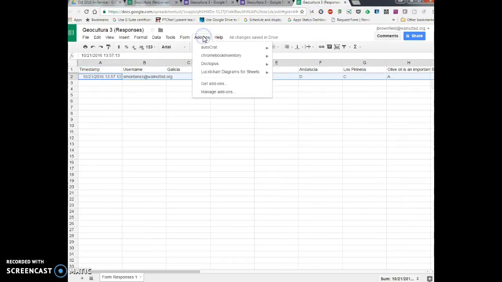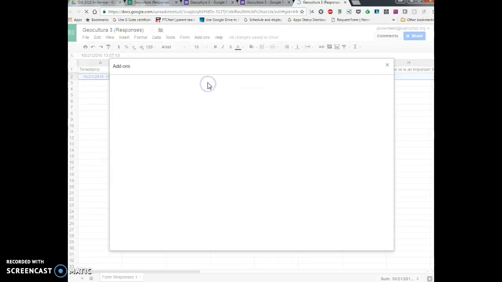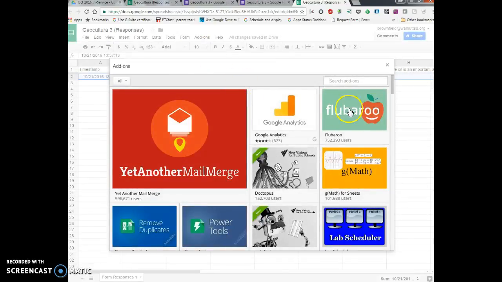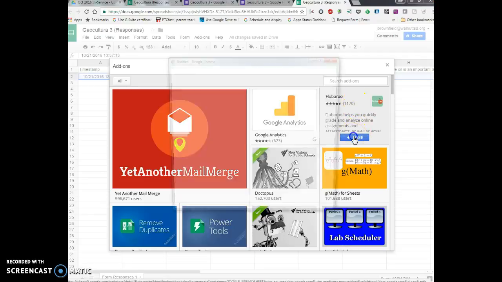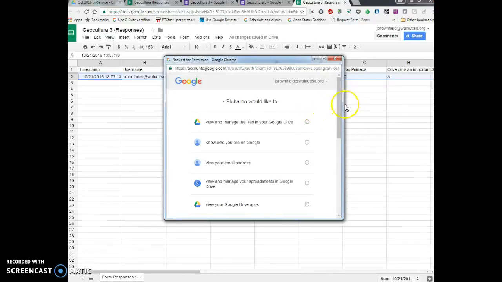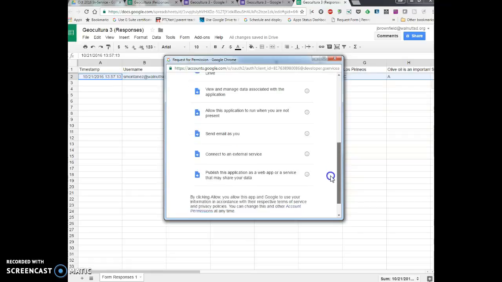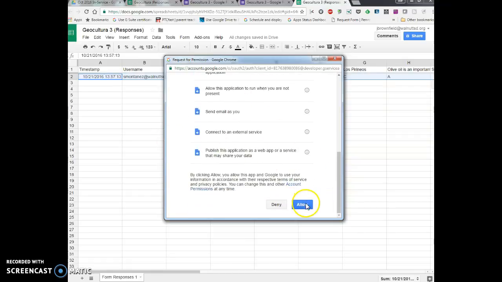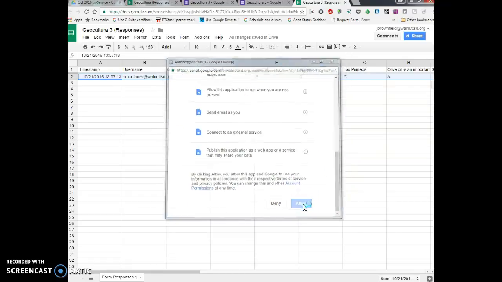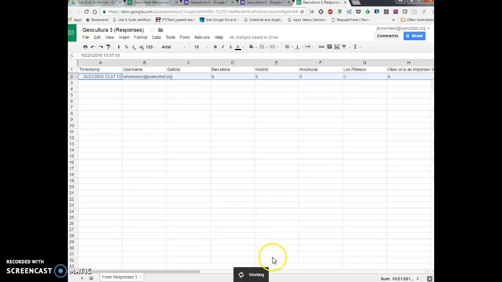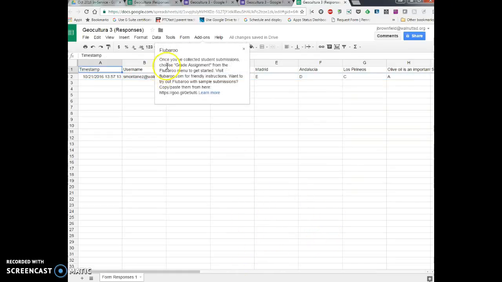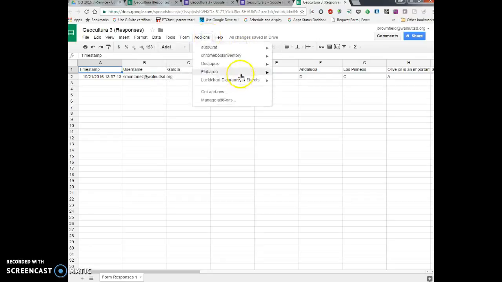And we want to go to add-ons. We want to go to get add-ons. And here's Flubaroo, and it's free. It says it wants to be able to look at our email addresses in Google Drive and send emails and things like that. And you hit allow. Okay, and it's working. Then we get a notification that once it's collected student submissions, you can grade the assignment. So let's go to add-ons and go to Flubaroo.